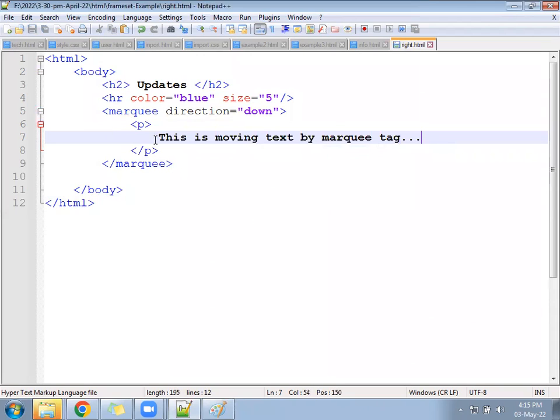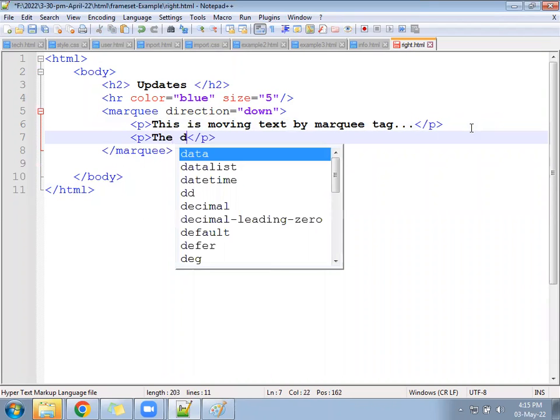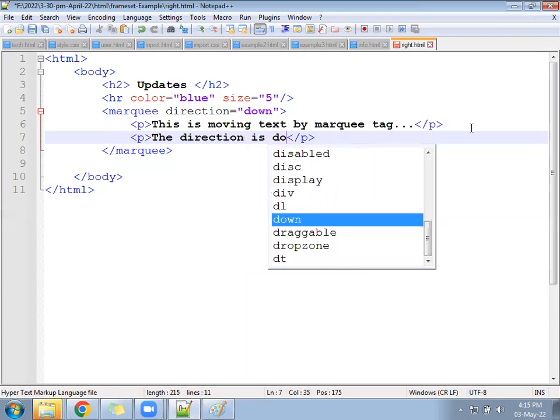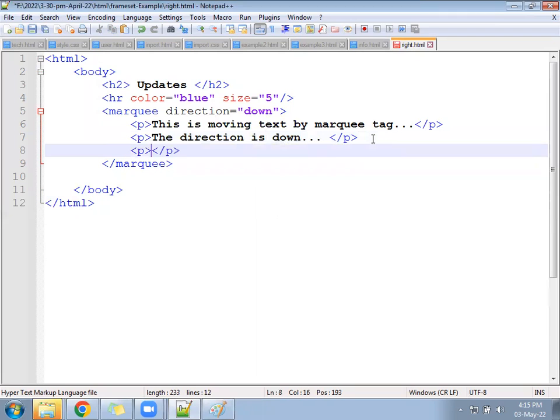One more paragraph you can add. Paragraph: the direction is down. Next paragraph: it is auto scroll.